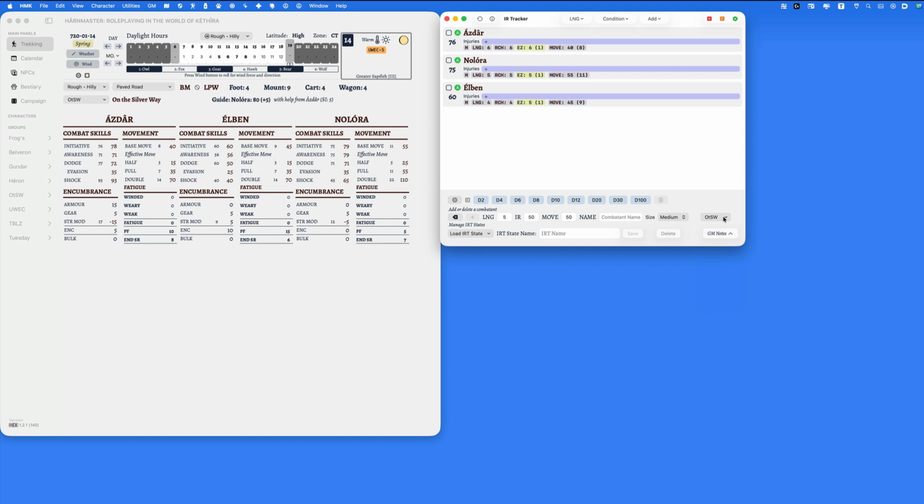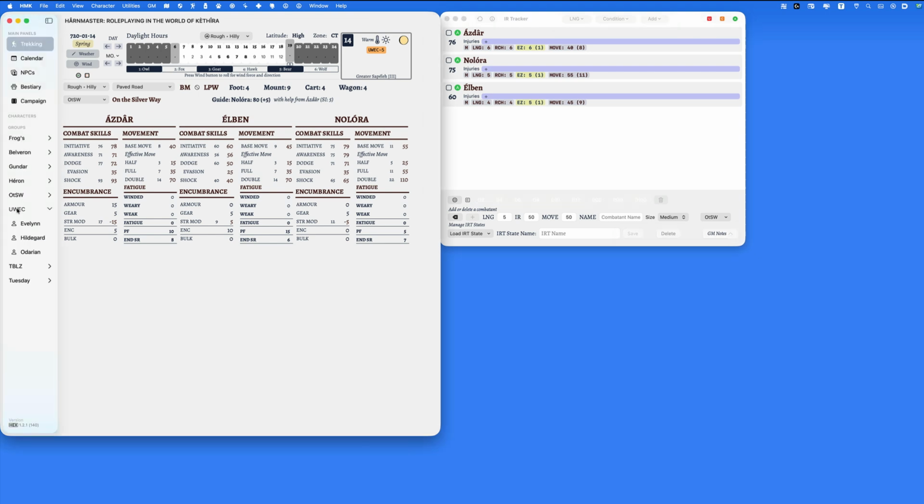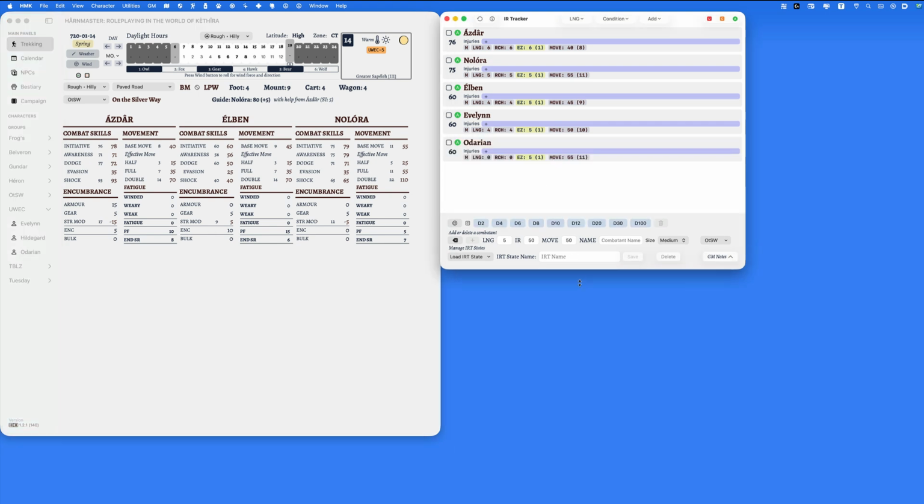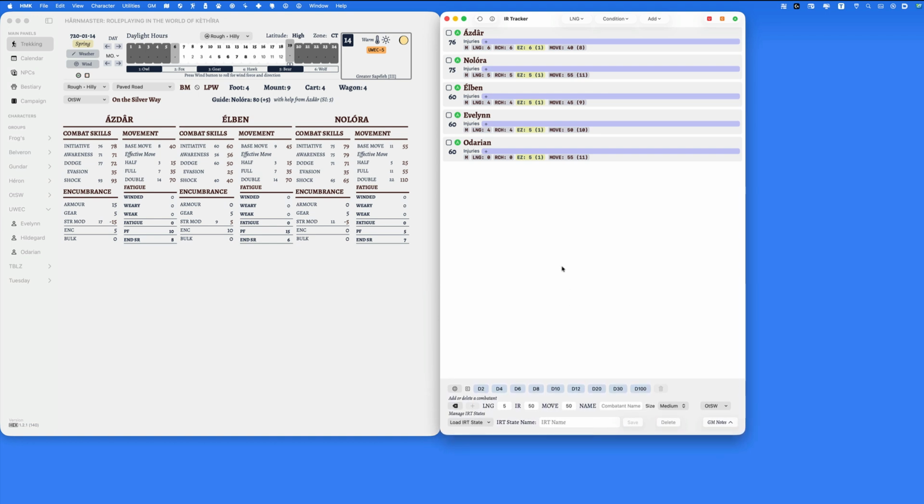So this is one way. There are four ways to add a combatant to the combat tracker. This is the first way. A second way, if you want to add any character in your roster, you can just drag a character to the tracker like that. So that's the second way.